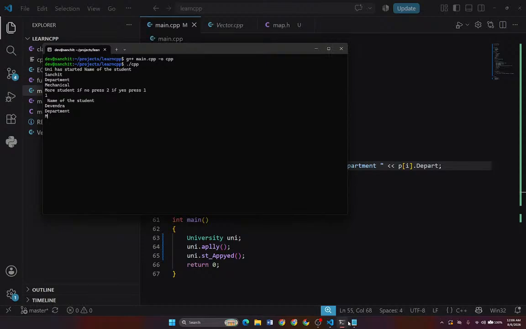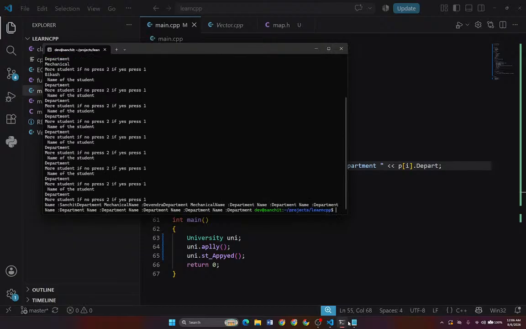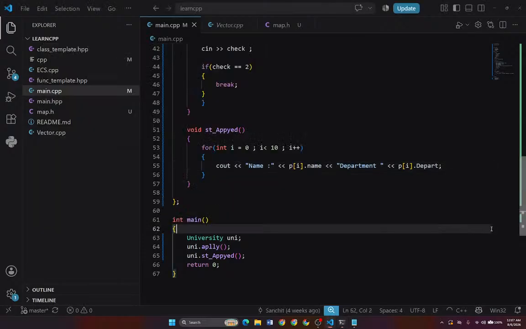Devendra, mechanical, because, yeah, okay. Name is Sanchit, department is mechanical. Devendra, department mechanical, department mechanical. Name department, name department, name department, name department. Okay, I got it.